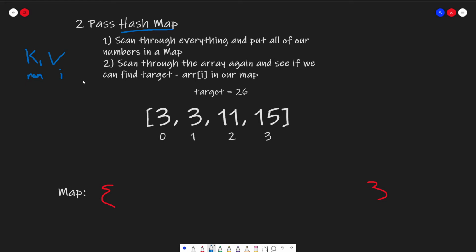The benefit of a hash map is that it is a constant space operation to insert the key value pair into our map, and more importantly, it is a constant time operation to look up to see if the key and value pair is inside our map.